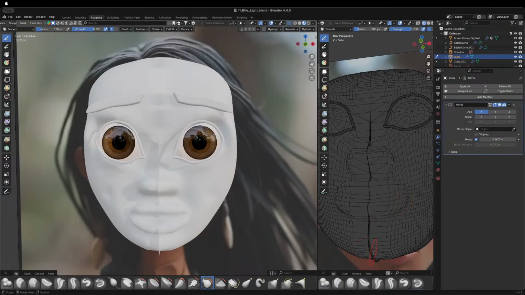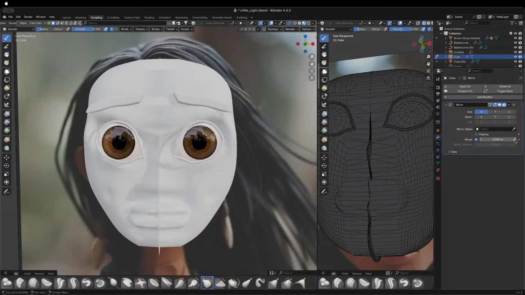The mirror modifier is kind of giving us a little trouble with the geometry. I don't know what I did. I wasn't paying attention enough to know what kind of caused that extra geometry, but I'll just keep kind of playing with it.